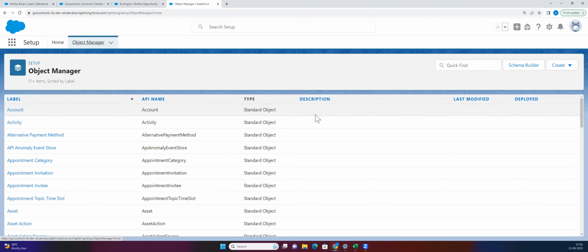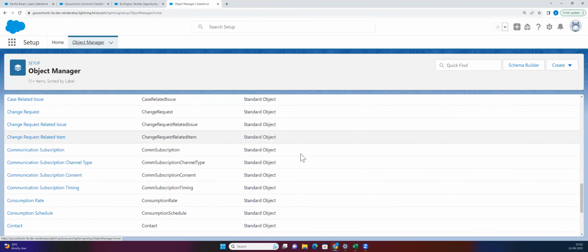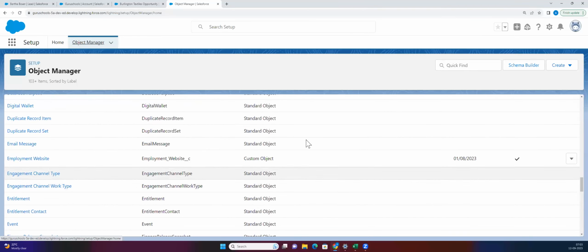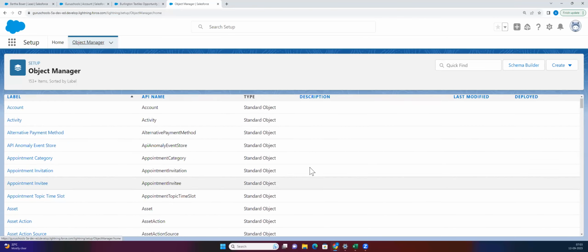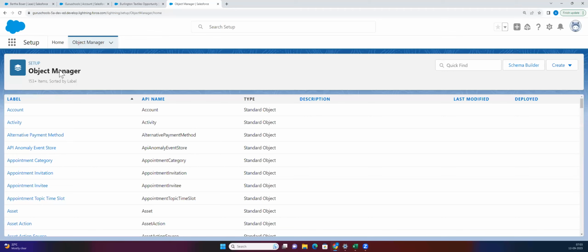So if you see, we have account and so many standard objects, and some custom objects also we have created for the last batch. So I'm going to create a new custom object now. When you come to this object manager, there you will see the type as well. The main difference to identify whether it is a standard object or custom object: the label and API name are exactly the same for a standard object. So if you see here, label is account, API name is account.